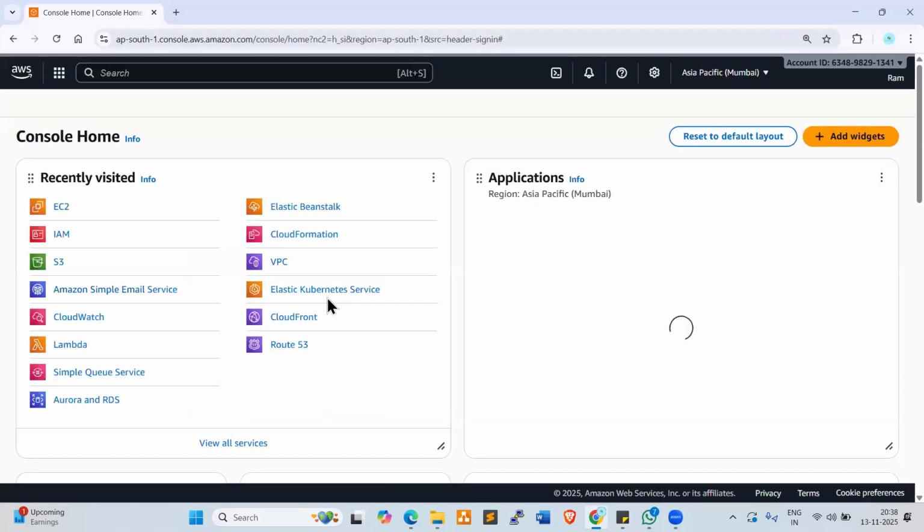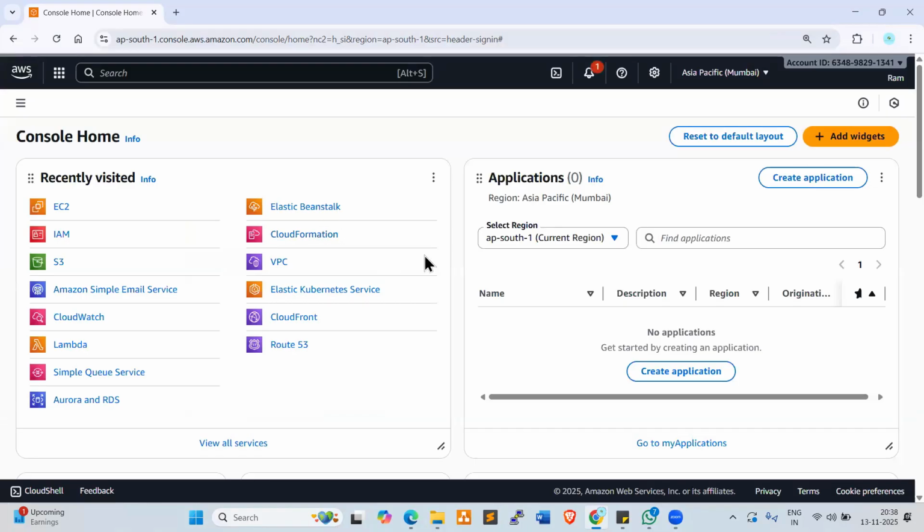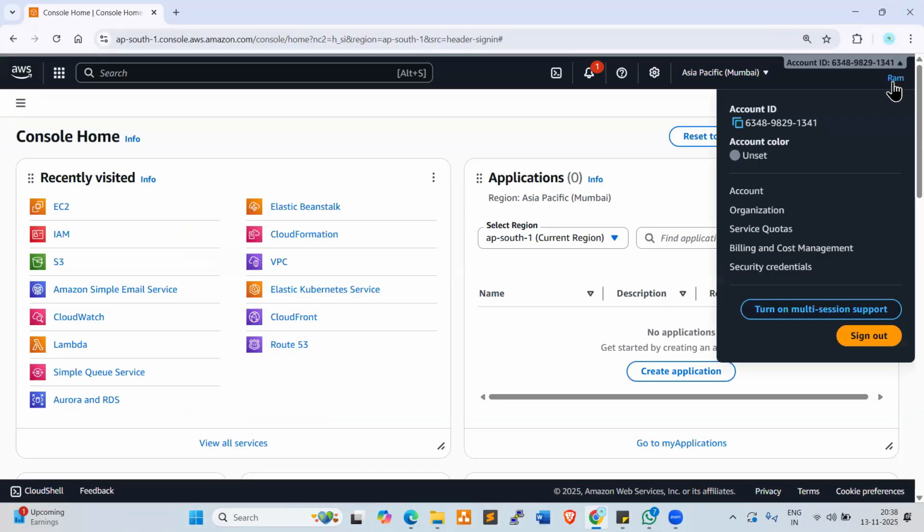I'll show you quickly. Look at this, everyone. Once you log into the account, look at here. This is my AWS account ID. This is my username. Click on the username. Click on security credentials.